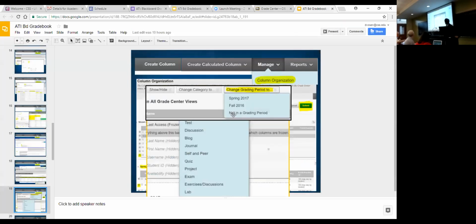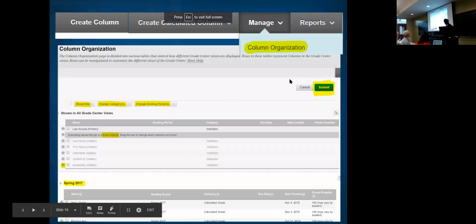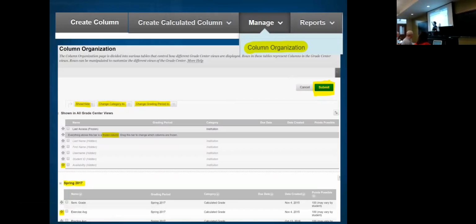Grade center. All right, so for our column organization, I've kind of jumped in here already. Here's an example where you can show or hide to students. So remember that little symbol with the slash through it. This is another place you can do that. You can do it within creating that column as well. You can change the category. So if I accidentally labeled something a quiz when I was late at night and I wasn't thinking, I labeled it a lab and it's supposed to be a quiz, I can change that label here.